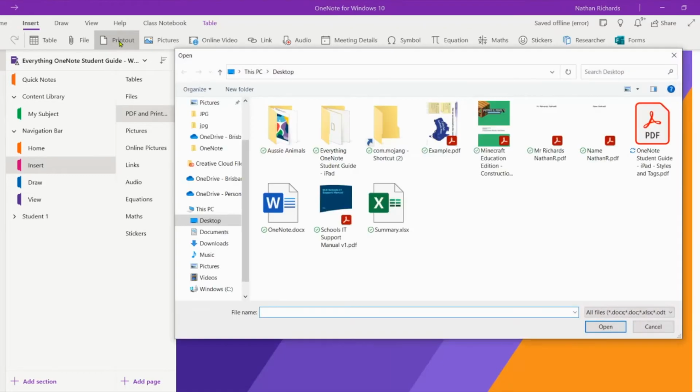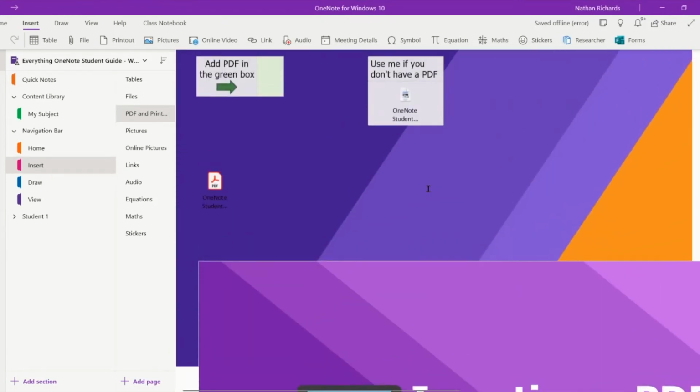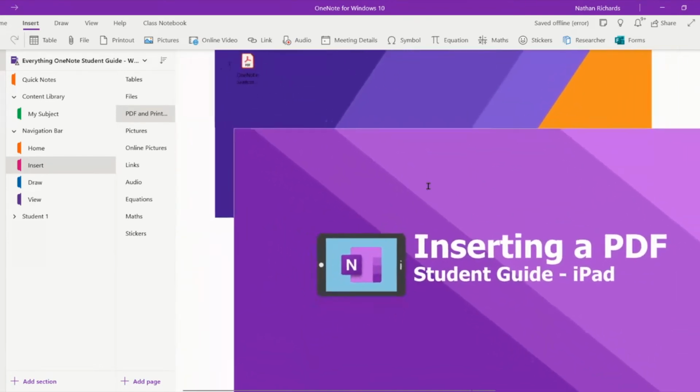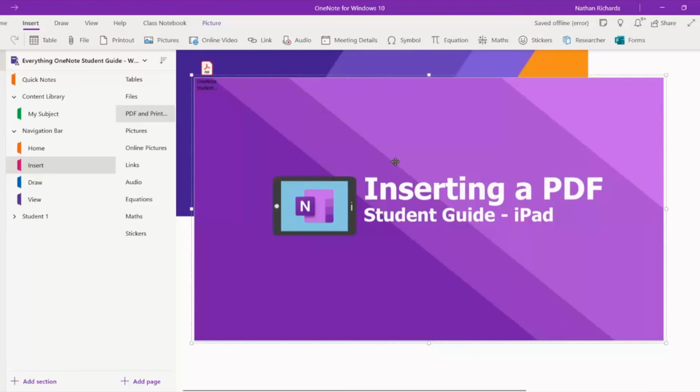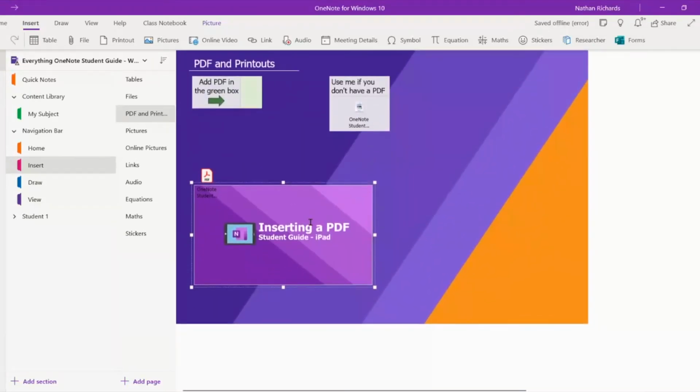I'm going to click Print out, and then it's going to ask me where the PDF is that you would like. And so here it is, the one that we loaded from the page. I'm going to click on that, and then go Open. And then what will happen is, this is a PDF image, it'll insert it on the page. You can see if I zoom out that I can see it a bit better. If it's too big, we can always drag it in as well and bring it up.